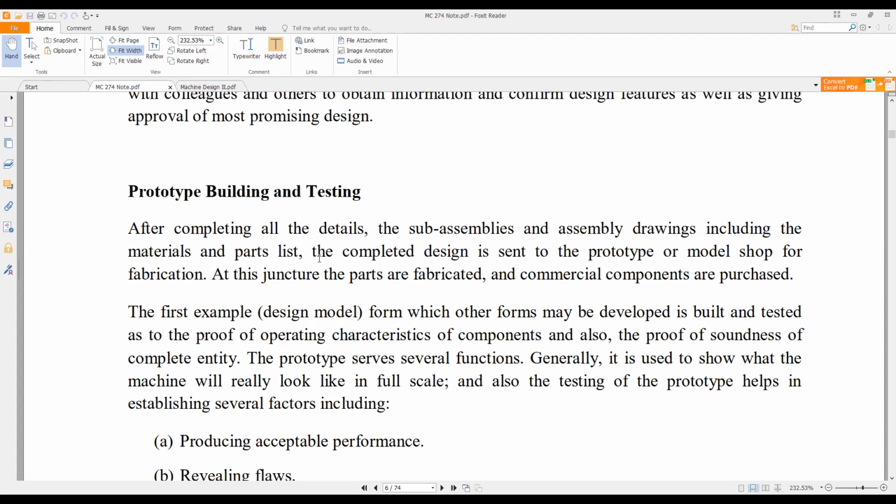The first example is the design model. The first example form, from which other forms may be developed, is built and tested as proof of the operating characteristics of components, and also proof of soundness of the complete entity. Okay, so you don't just rush into mass production. First of all, one has to be made, which we call the prototype, and that prototype has to be tested. It is tested to ensure that it will be able to function as expected.